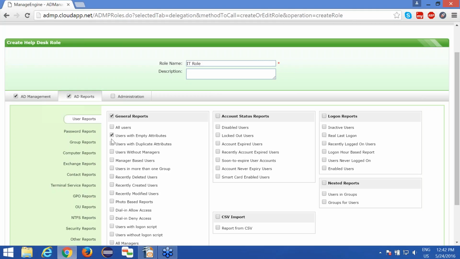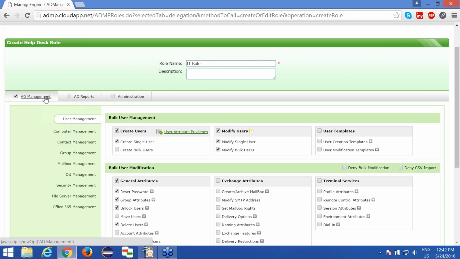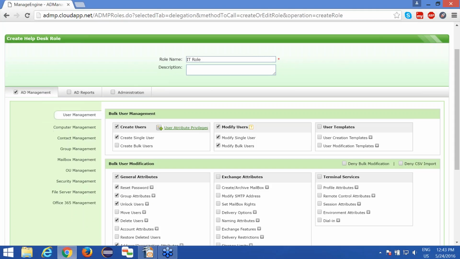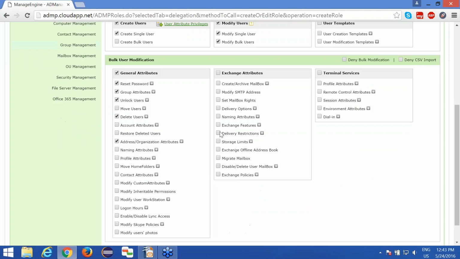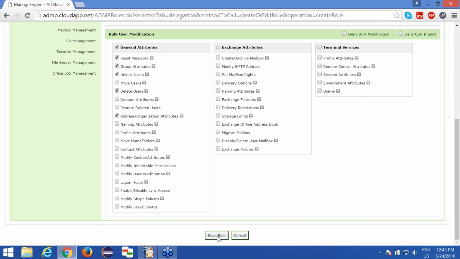So I'm just going to make this role simple. I'm just going to provide only user management permissions. So I'm done with creating my role. And also if you think this role should not have permission to import any CSV file, then you can very well go ahead and select this checkbox, deny CSV import. Okay, now I'm done with creating my role. Let me click save role.